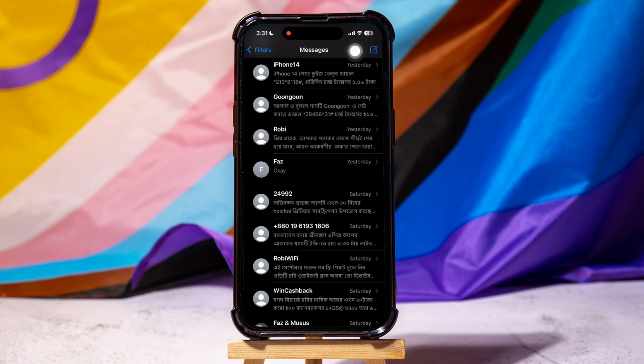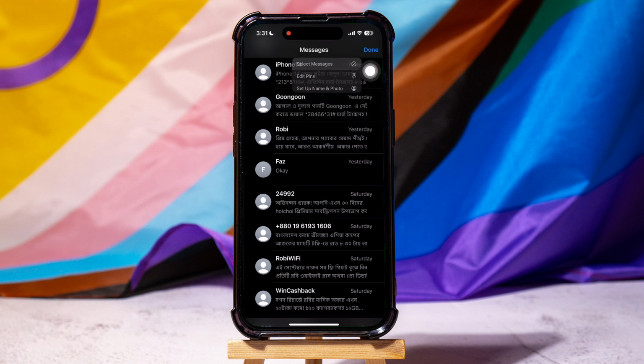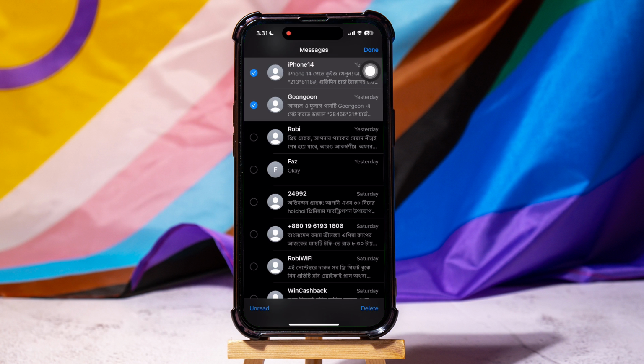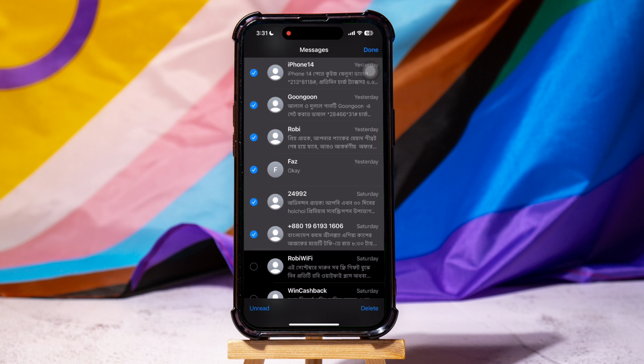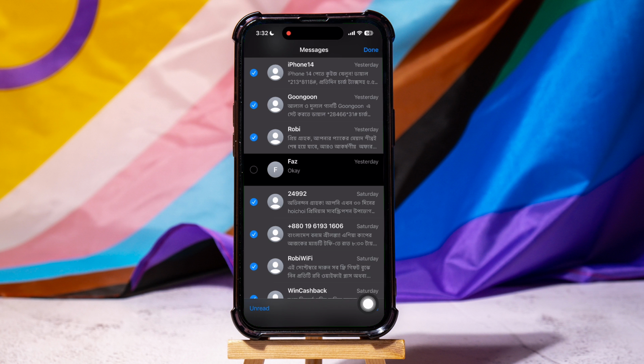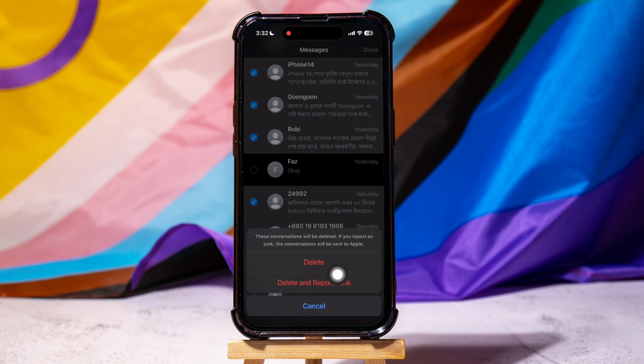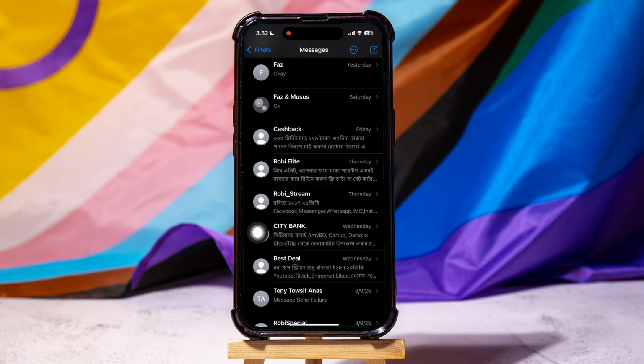Go to the top right corner and tap on the three dots. Tap on Select Messages. And then, select the messages you want to delete from here. Then, tap on Delete at the bottom right corner. Tap on Delete again to confirm.